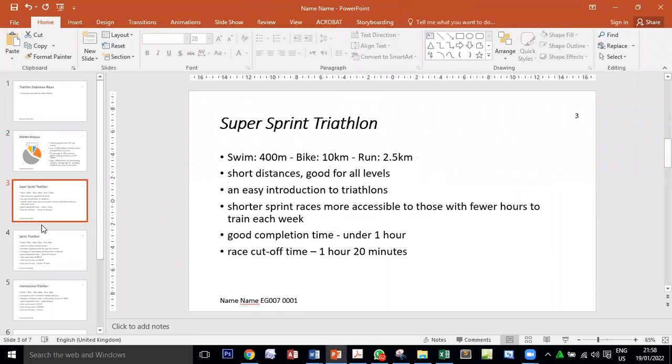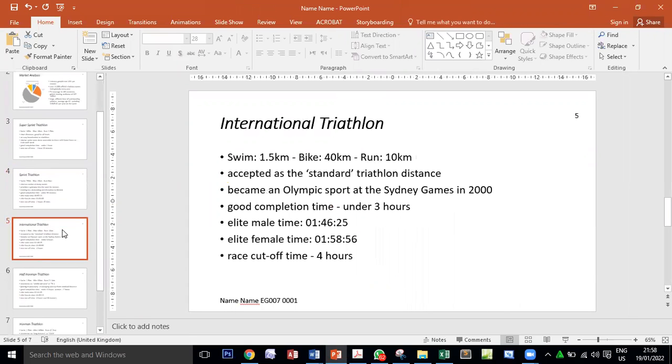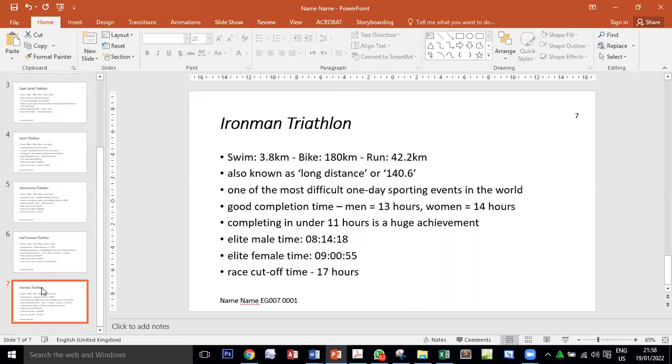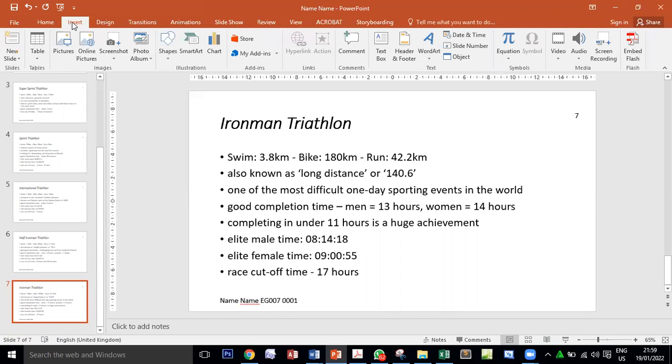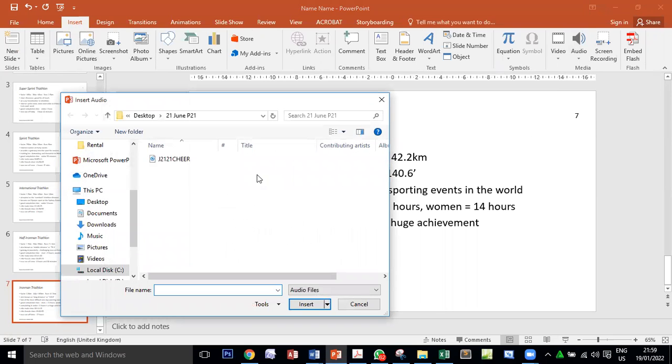Okay, where is that? Yeah, the last one. Go to the last one. I would like to insert audio to the last one. Okay, insert audio from my PC. Audio on my PC. Okay. Yeah, this is the file, 21 June paper 2020 cheers. Okay.